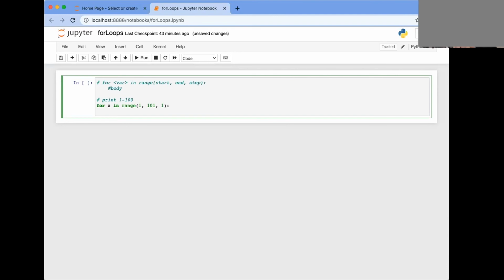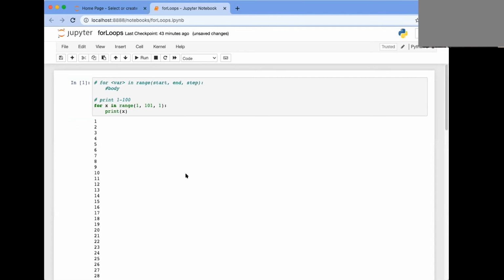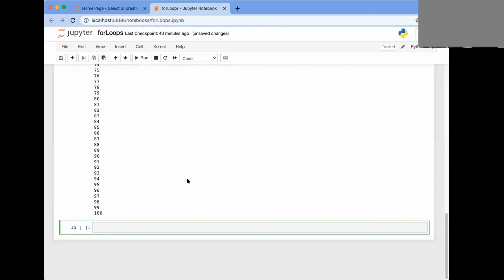Any suggestions? It would be print x. x will take on the form of every single number within the range. First it'll be 1, then it'll be 2, then it'll be 3, and then we just keep going. So if you run it, we can see all the numbers that print, 1 through 100.